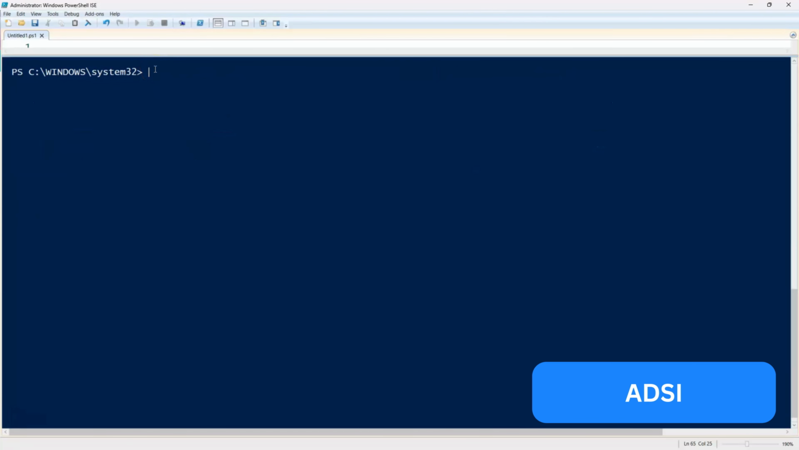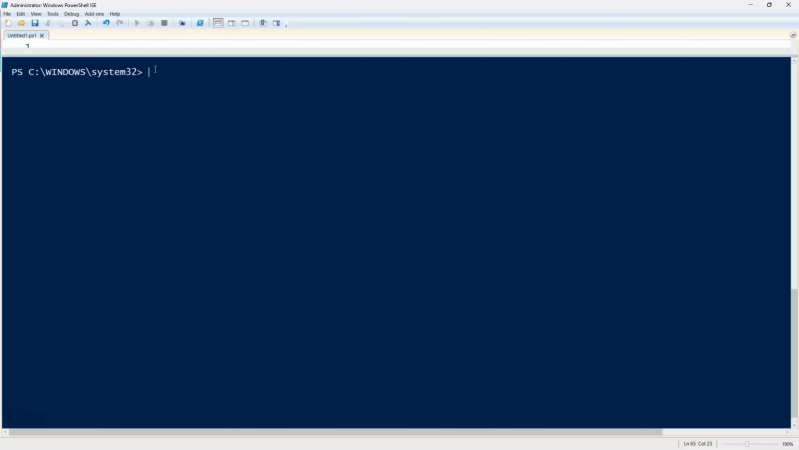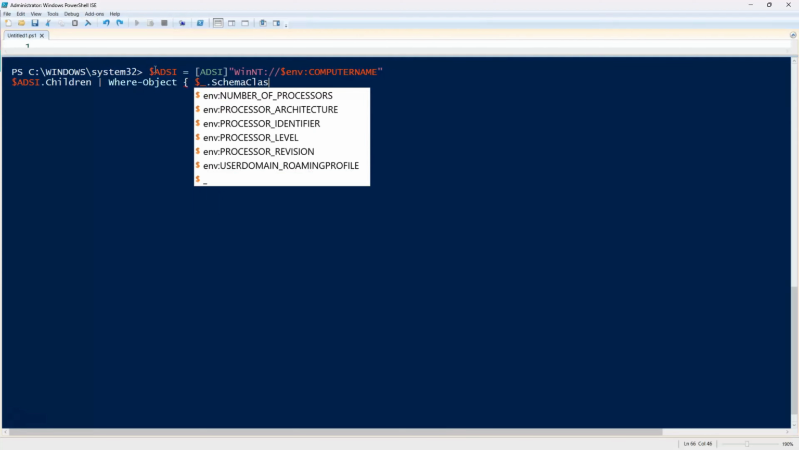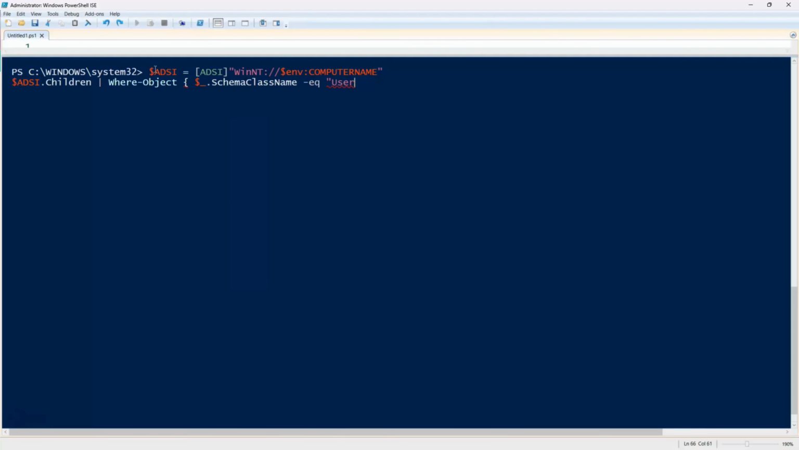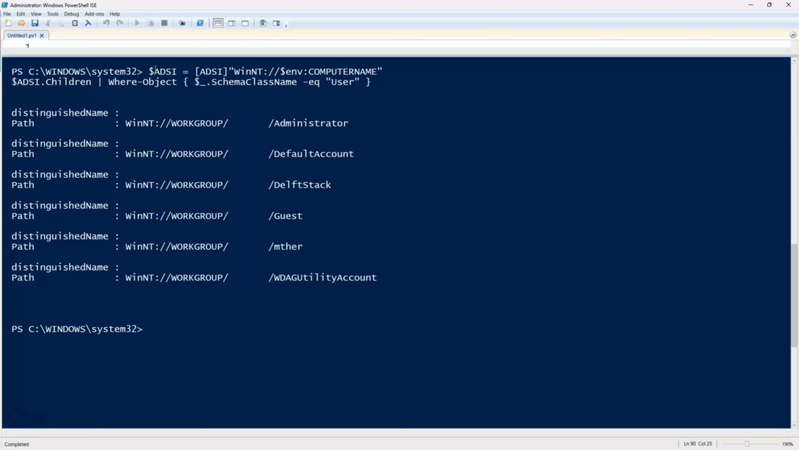ADSI or Active Directory Service Interfaces is another way to list users and groups, especially on older Windows versions. To list users, use this script: $ADSI = [ADSI]"WinNT://$env:COMPUTERNAME", then $ADSI.Children | Where-Object { $_.SchemaClassName -eq 'user' }. This retrieves all user accounts using the Windows NT directory service.